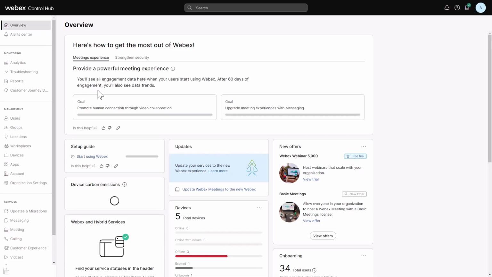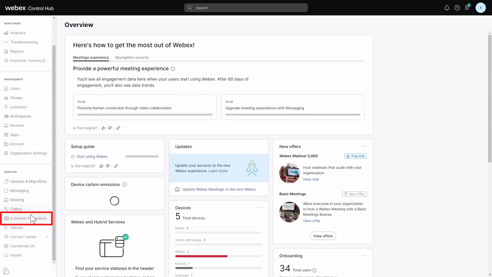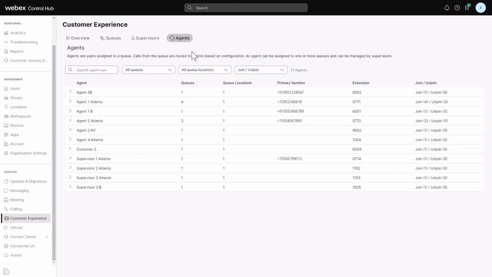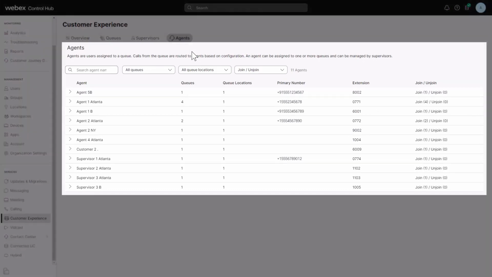First, let's take a look at how simple it is to manage agents. From Control Hub, go to Services and select Customer Experience. Click Agents. Here's where you can view a consolidated view of all agents across your queues. The dashboard displays the agent's information and their queue participation so that you can make appropriate staffing decisions and easily change the join status if needed.